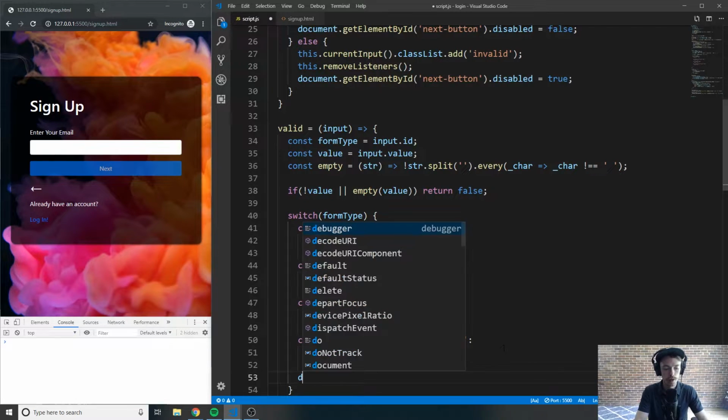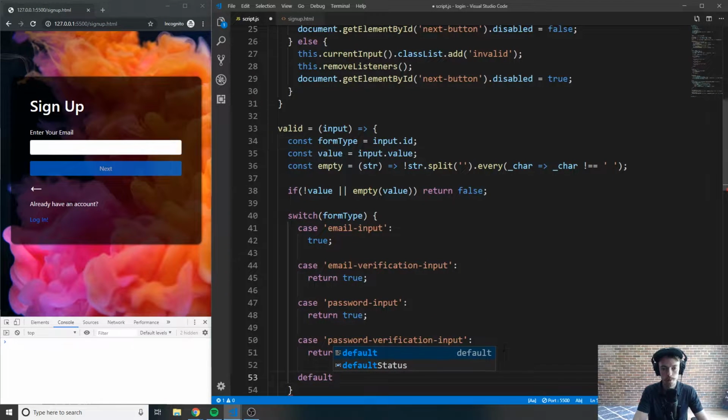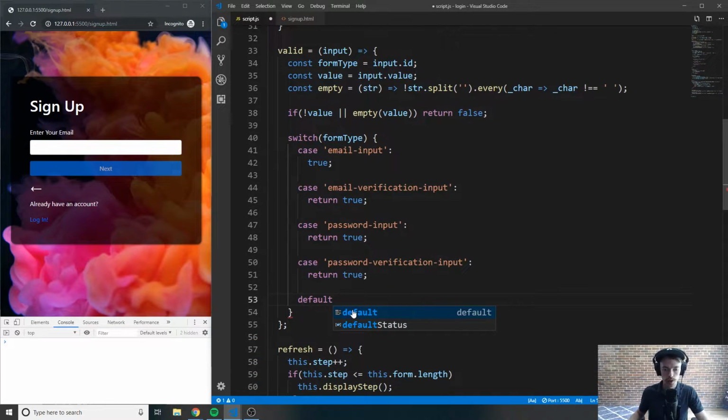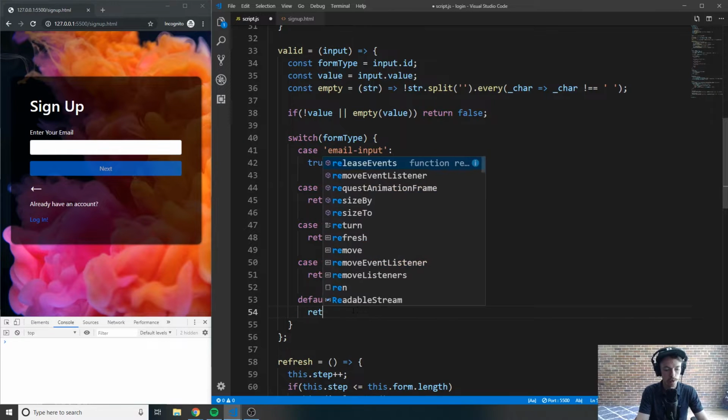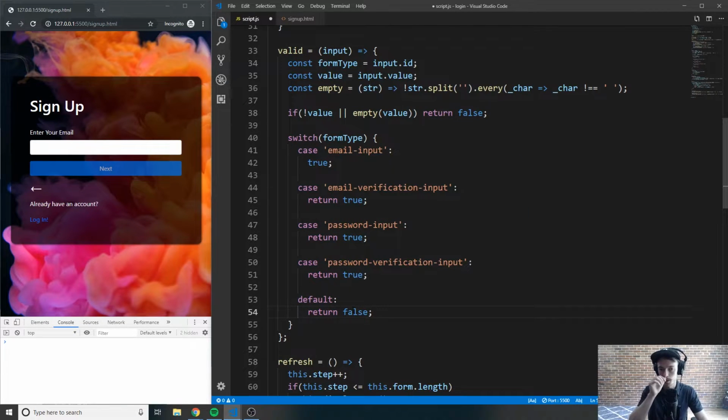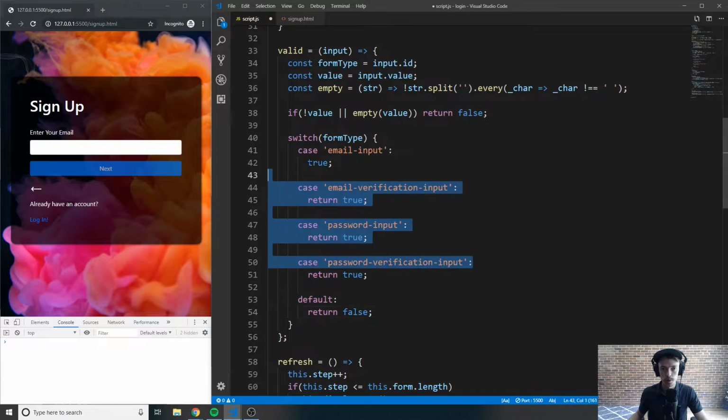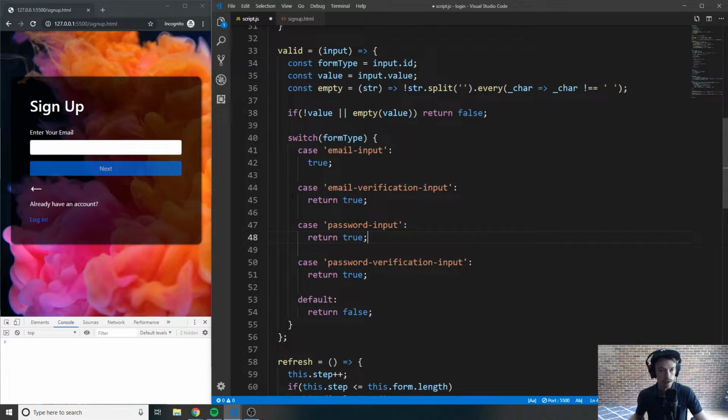Now, the default case is when none of these are the case, it just goes to this default case. We just want to return false because if we make it this far, then something's wrong anyway. It should only be one of these four. So we'll go ahead and return false as our default. So the two easiest ones are going to be the email verification input and the password verification input.